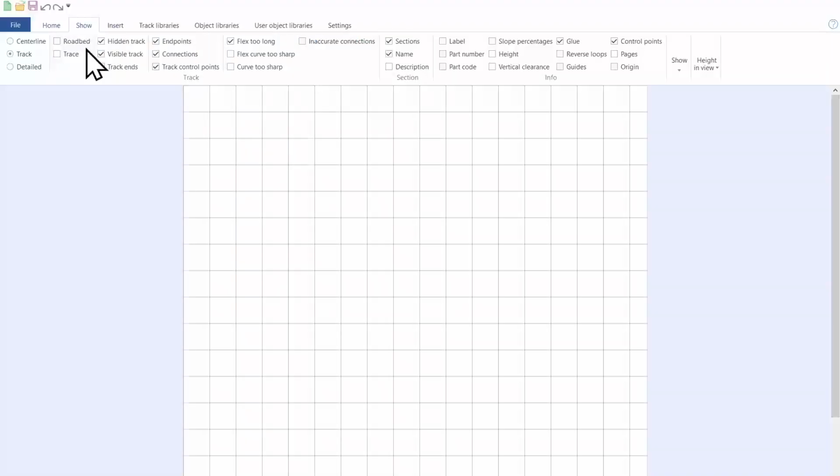But we're going to go on to Show. Go ahead and build something, then click on and click off this stuff, and that will show you what it does. It lets you know how everything works.